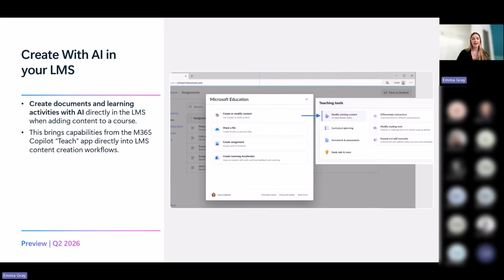Coming soon, we have Create with AI in your LMS. So a lot of that goodness that you see in Teach, in the Teach module and the M365 Copilot app, you're going to be able to see in your LMS as well. This is going to help you modify existing content and draft new lesson plans and do all kinds of other goodness. And that is coming into preview very soon.